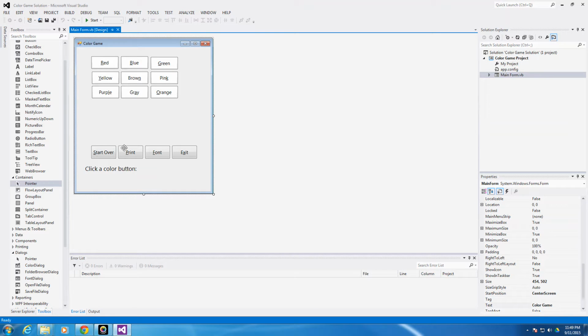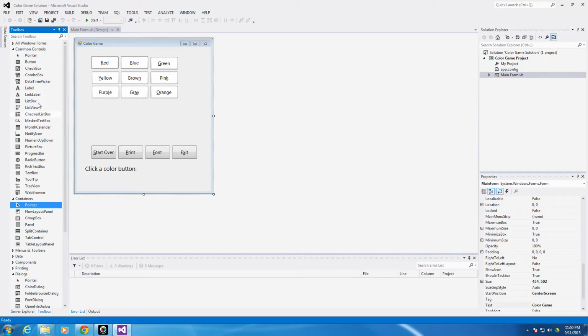You see different buttons: start over, print, font, exit. We'll basically do the code for most of these buttons. What they have already done is set a design here, but we'll modify this design for our own purposes. The first step is to add a table, and in that table we'll put all these buttons. How to do that? Go to your toolbox, and in the section called containers there's a table layout panel. Click and drag it and place it somewhere here.